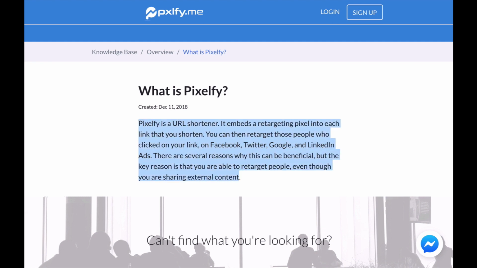Now, everybody knows there are URL shorteners like bit.ly, but that's not for Amazon, and it's not for running ads really. It's not robust. It's just very basic. Their very basic account is free. The issue with Pixelfy is that it's not free, but it's really, really affordable.